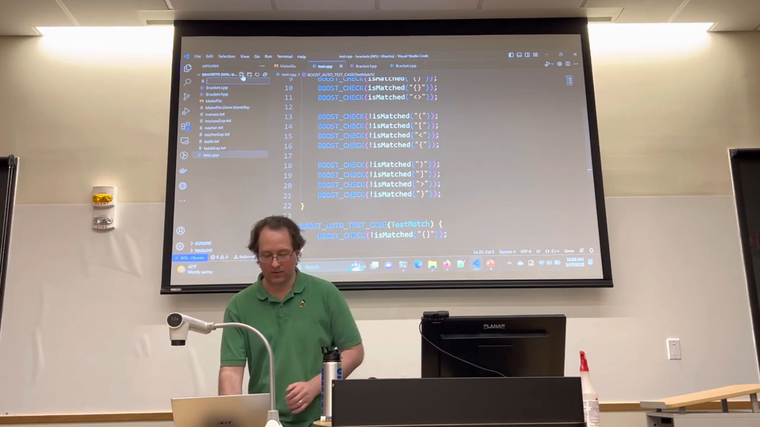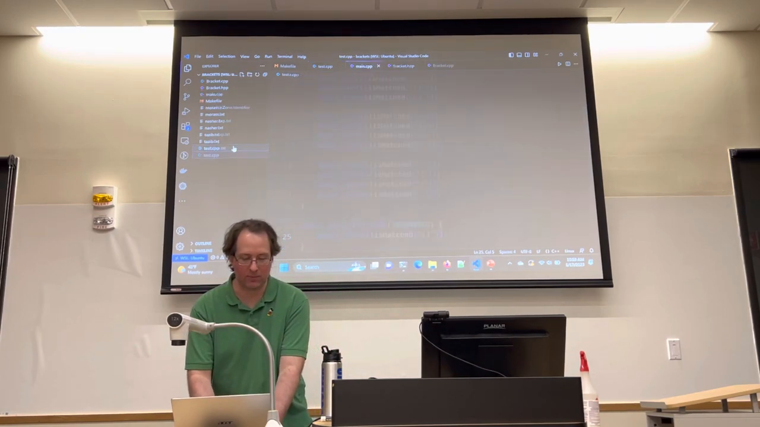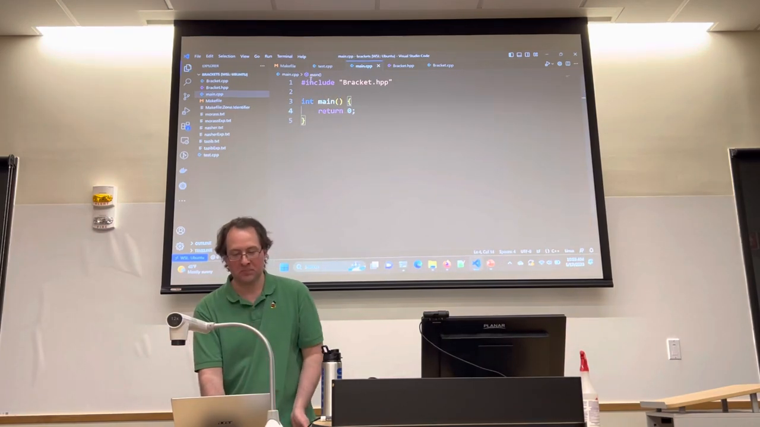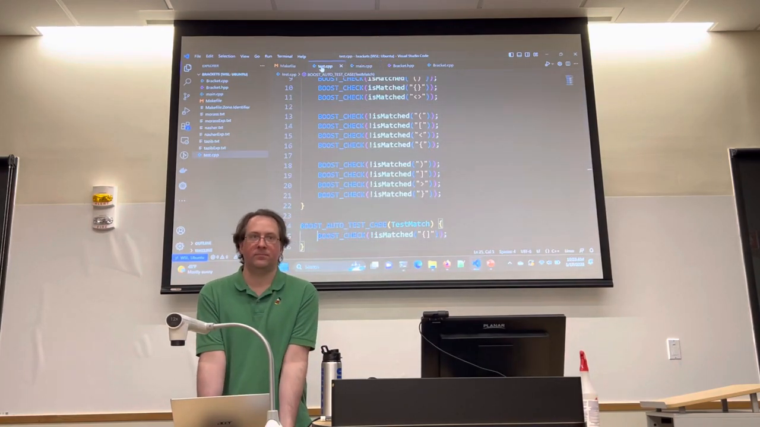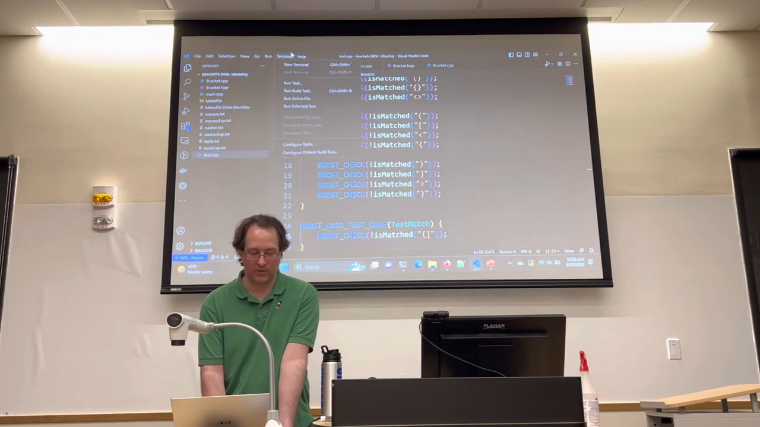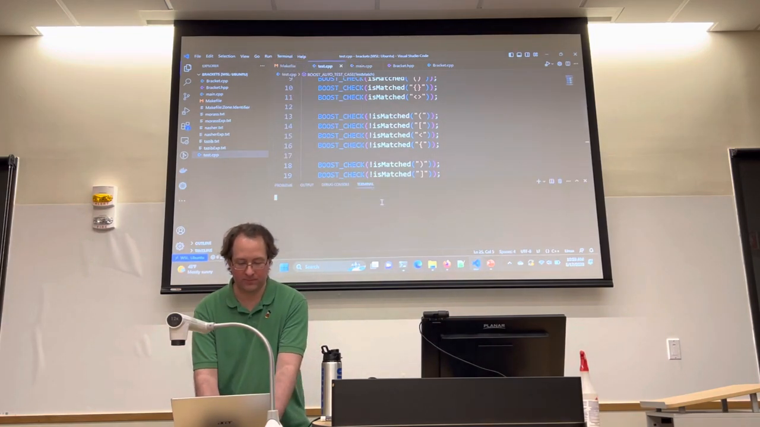Let's add a simple main.cpp that includes bracket.hpp and main return 0. All right. So far, so good, right? Terminal, new terminal. Make.